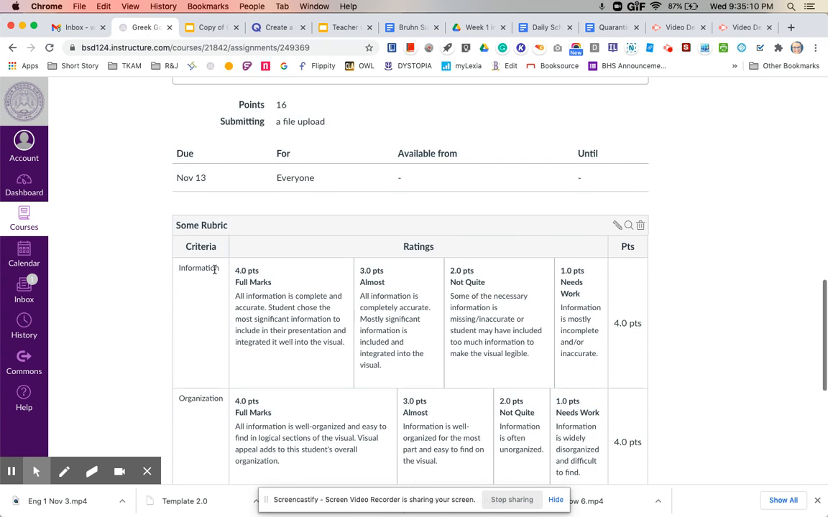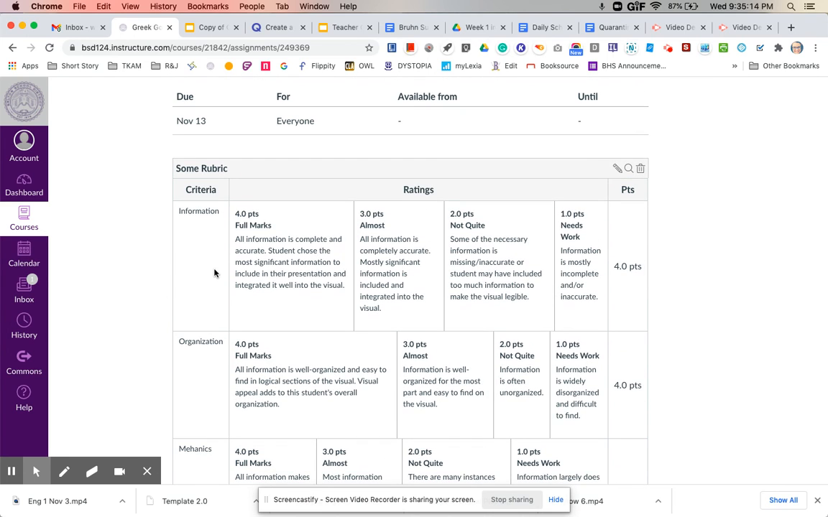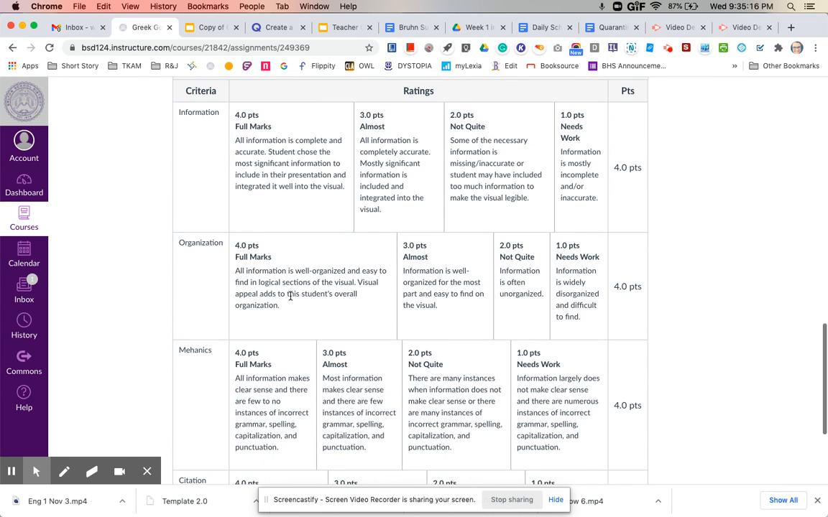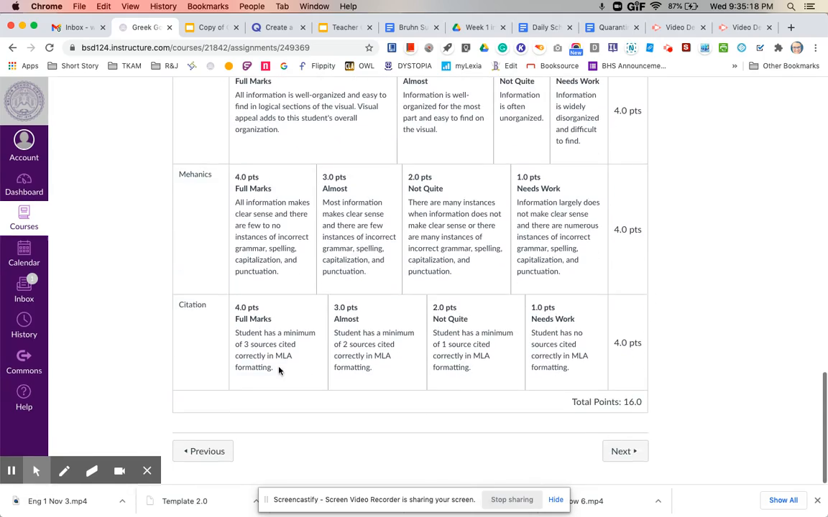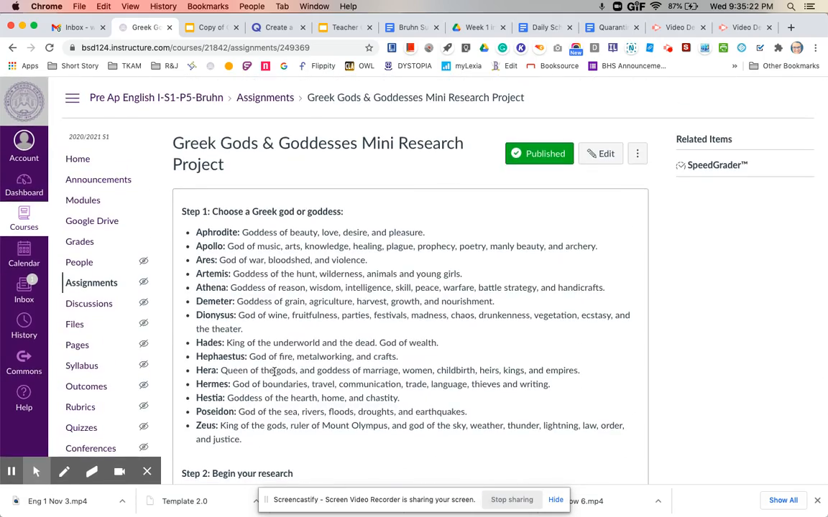So here's the rubric for you. That's what you'll be graded on: what information you have, your organization, your mechanics, and then your citations. If you have any questions, please, please, please let me know. I will be happy to help you, and go ahead and have fun learning about a Greek god or goddess.